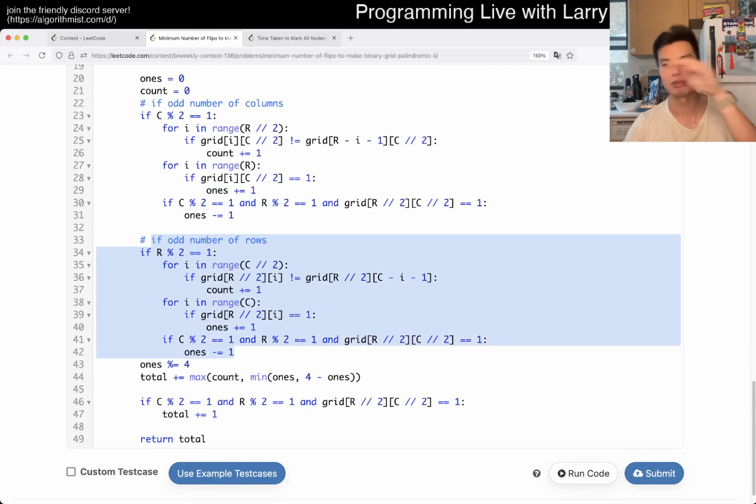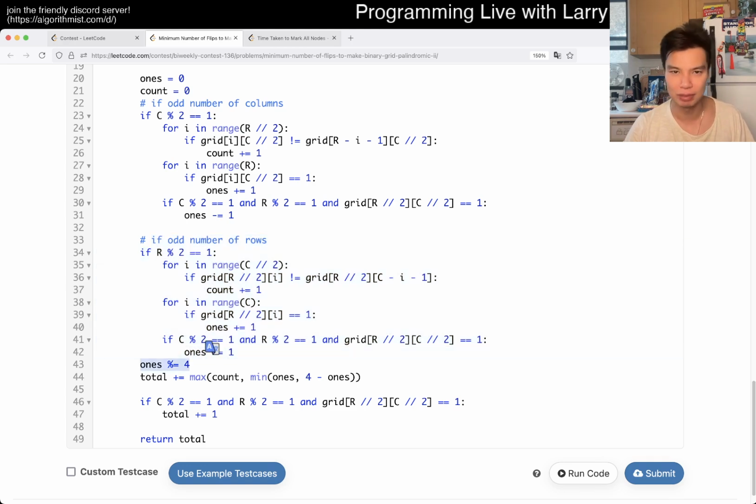Here, if there's an odd number of rows, it's the same idea but for rows, right? And then for the number of 1s, we can mod 4 because that's what we're doing. And then it's either... you could have also written it another way, I guess, with what I said, which is the total. I think this is a good way of writing it actually. But basically the idea here is just that these cases take care of each other.